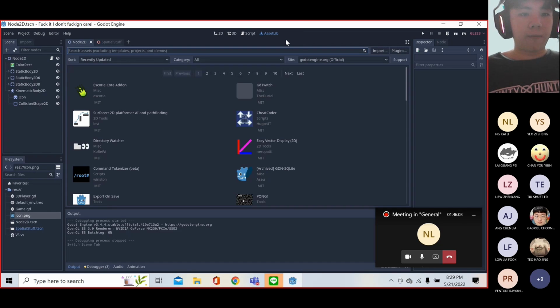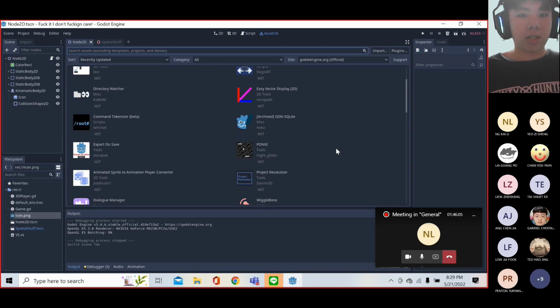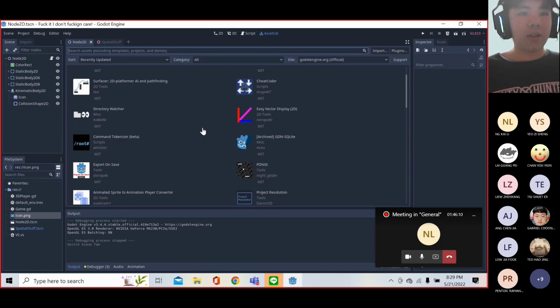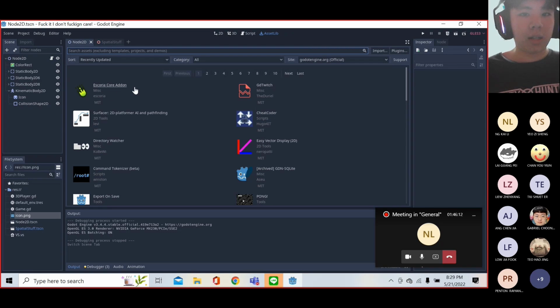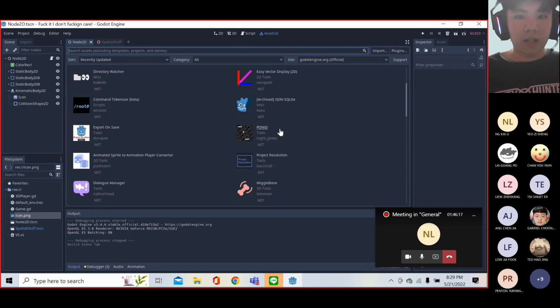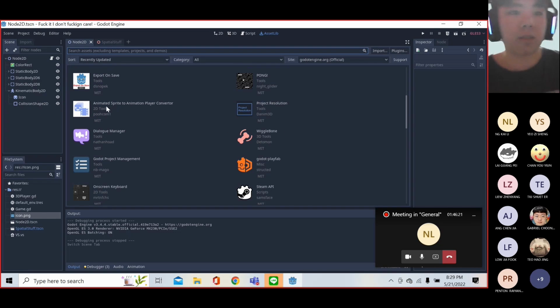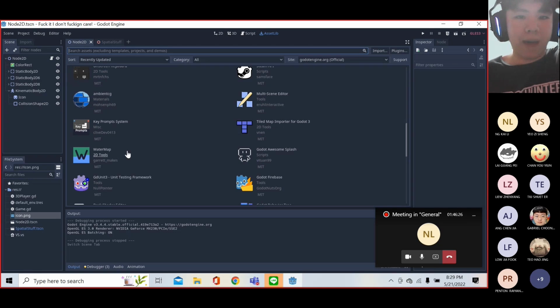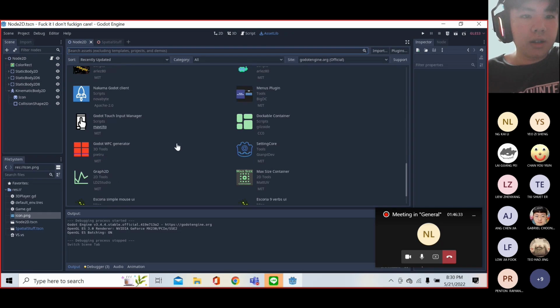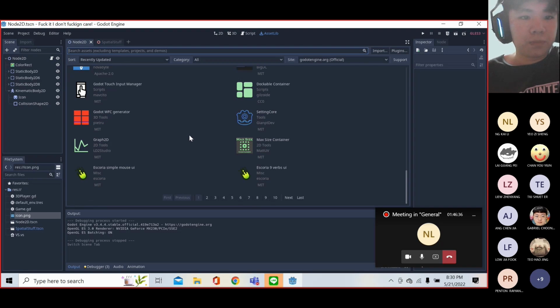It's a load of stuff, like so much stuff. I mean, take a look at this. There's even a Korea core add-on. I'm not even sure what that is. There's an export add-on. There's even a Pong tool, so you can actually create a Pong so quickly. You can have an animated sprite to animation player converter, which is handy sometimes. We have a water map and Awesome Splash. I'm not even sure what that is. MIDI player, touch input manager. You have so much stuff.